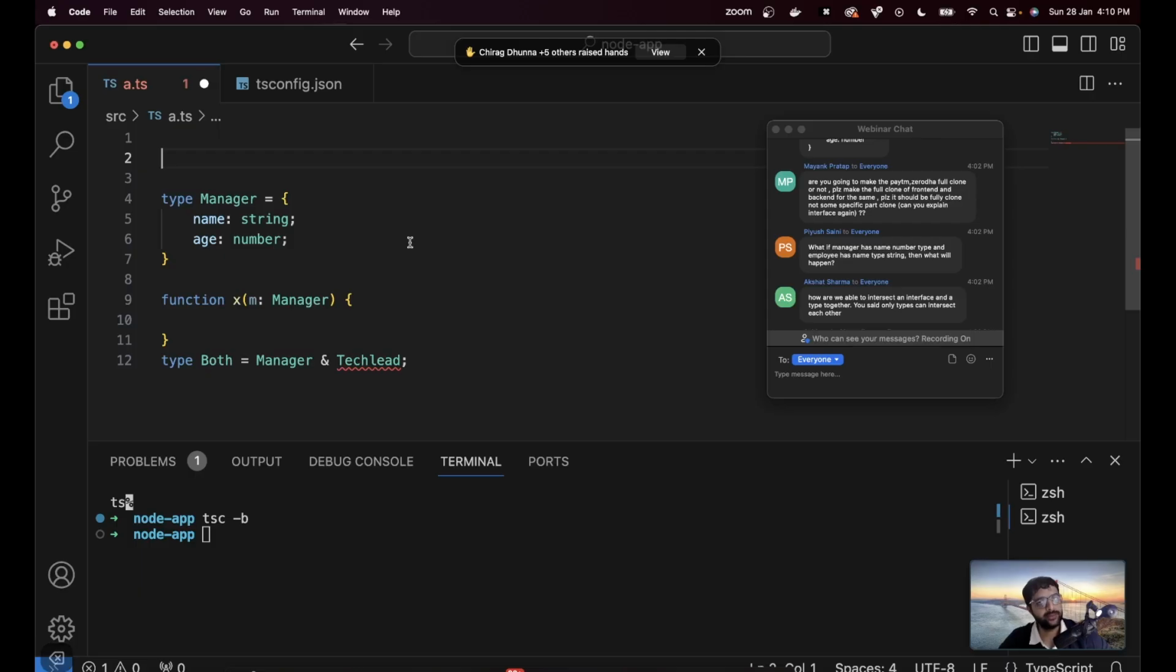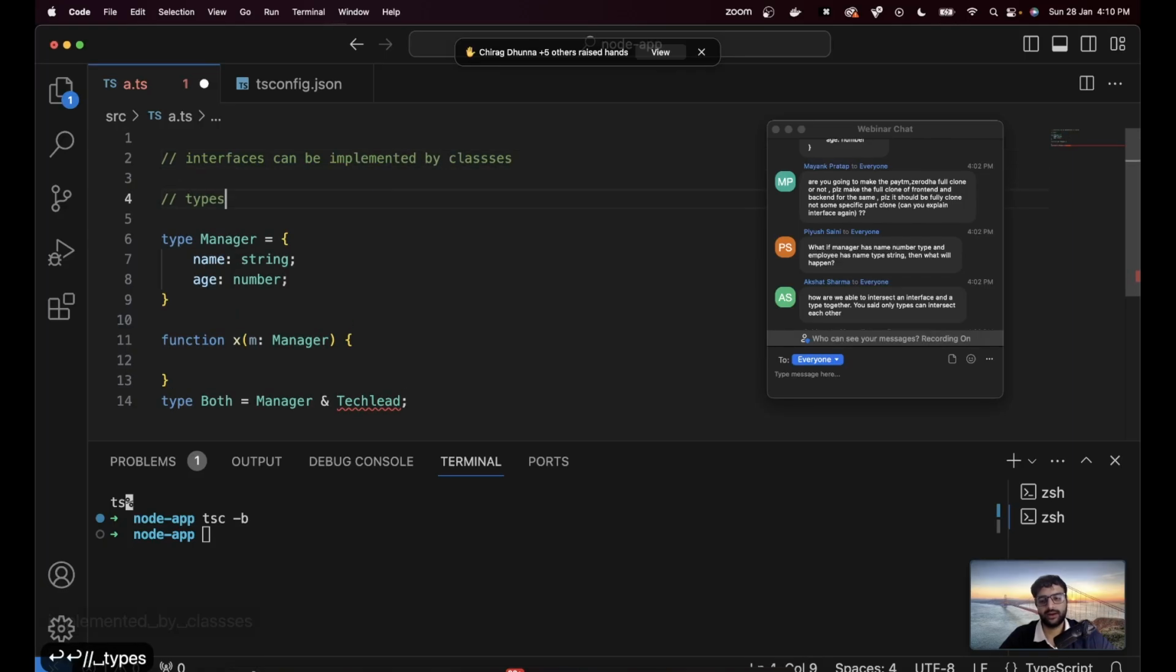Now there are things that types let you do that interfaces don't. There are things that interfaces let you do and types don't. Specifically, interfaces can be implemented by classes and types let you do unions and intersections. This is the difference between them. For most use cases, you can use either. What do I use? I use an interface until I have to do a union or an intersection, when I use a type.